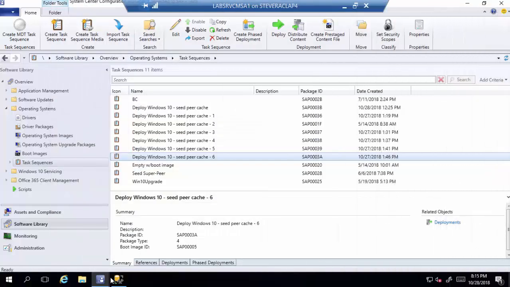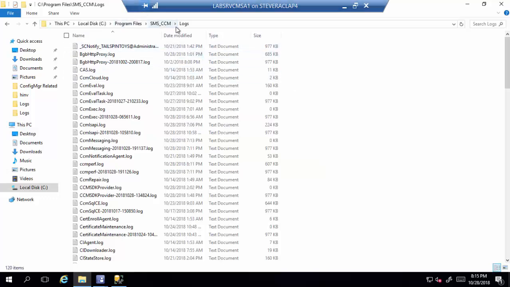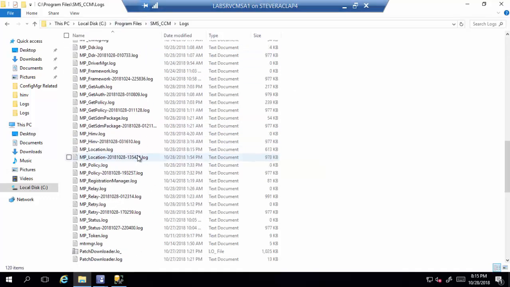And so specifically, what happens whenever the imaging system is requesting content is it will be talking to the management point. There's a log on the management point. This is the name of it, but just to show it to you, there's the logs for the management point, and also shared with the client. But here's the location log.